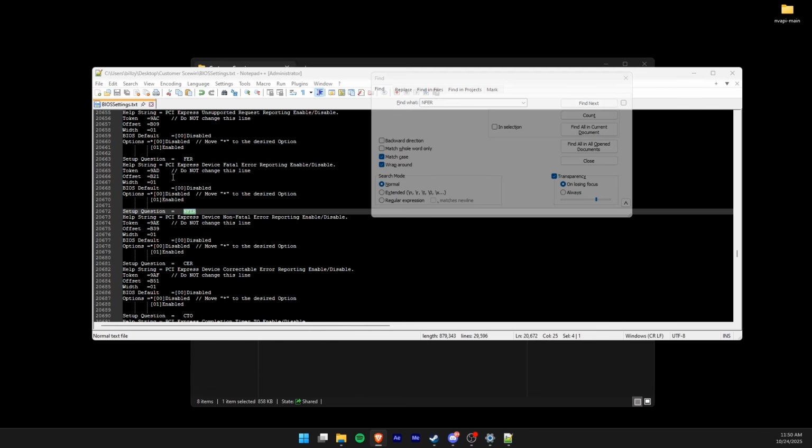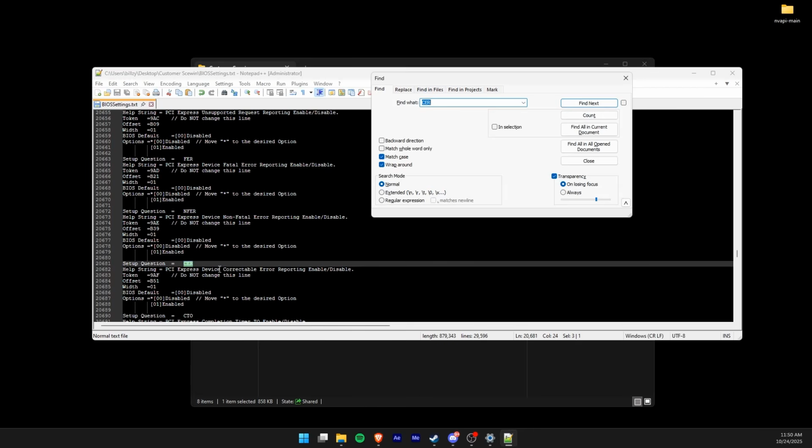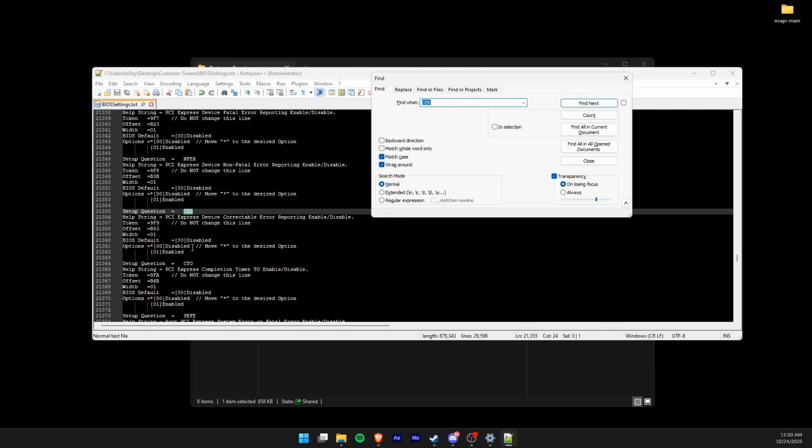The next one is going to be CERs. Like I said, these are also the internal PCIe and fabric level power clock gating routines. We just want to make sure all of the CERs are also disabled. You will most likely have duplicates. Make sure every single one of these are disabled.